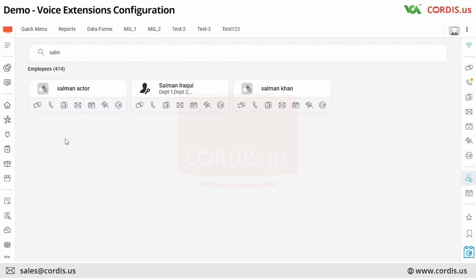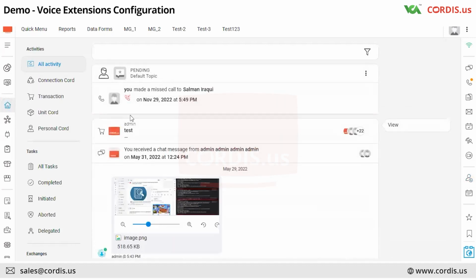We can also check the logs of the calls that we made when we go to Home. Here you can see we just made a missed call to Salman, and the date and times are all logged. Thank you.